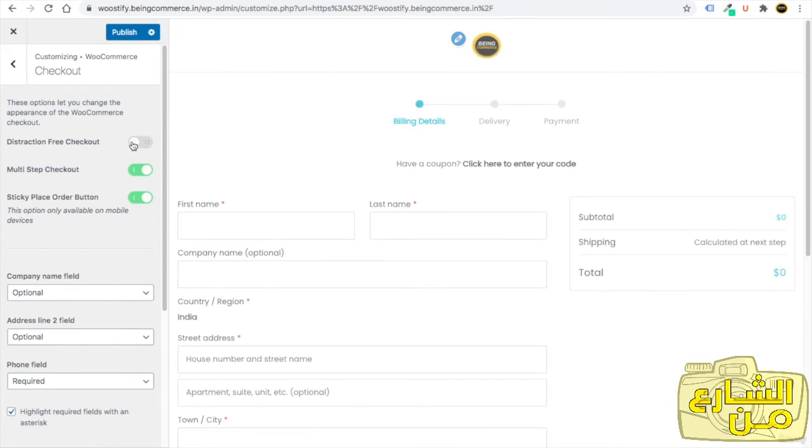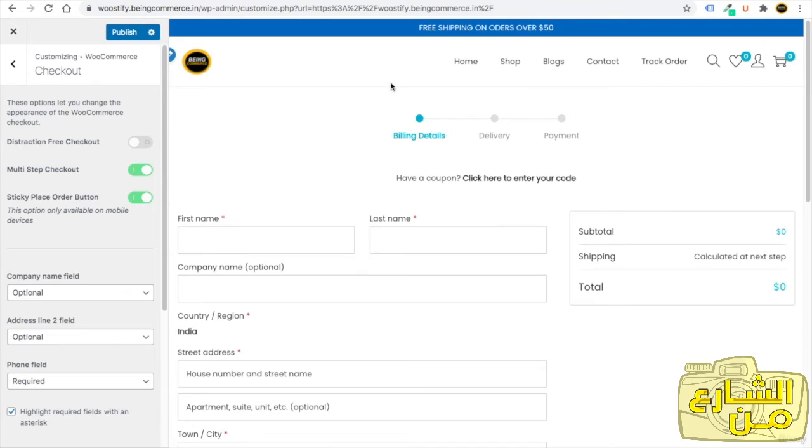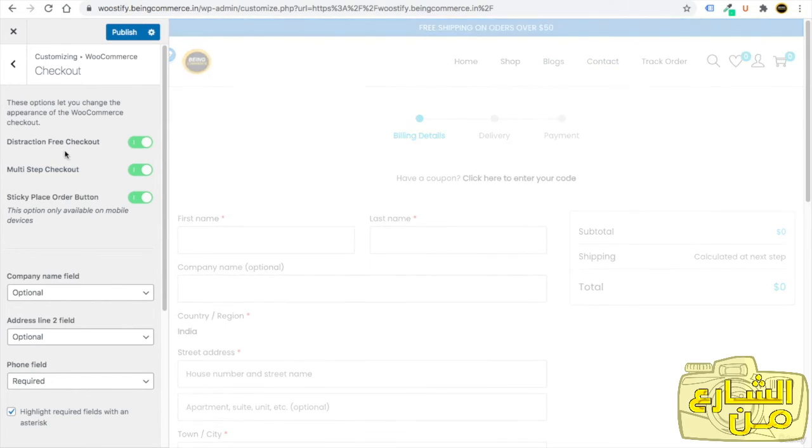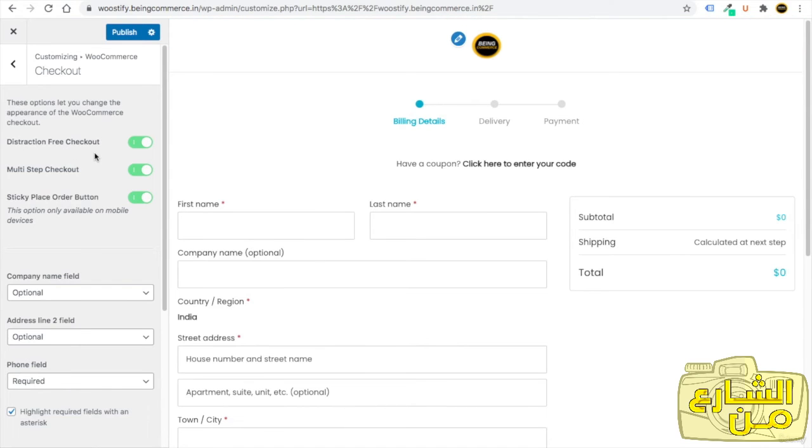If you disable it, your potential customers can see lots of links in the checkout. Guys, this is a kind of distraction for your potential customers. When they come to this checkout page, they can go somewhere else also. To avoid this, we have to enable this distraction free checkout. This is going to help you have good conversion or good sales for your website. So just publish it, go back.